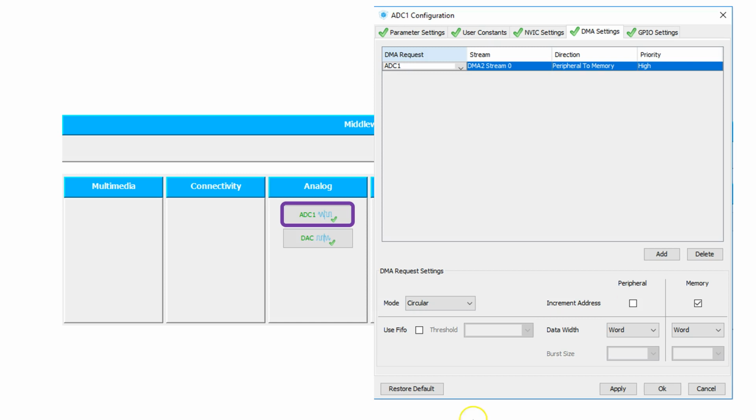Now, we could have left it as half word, but I decided to put in word here. So the data width that we're going to move at a time is a word.